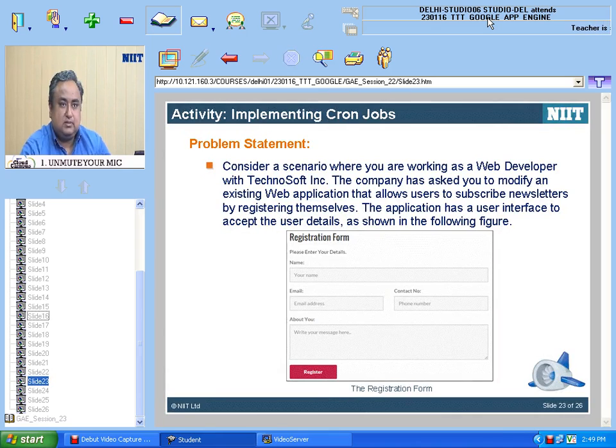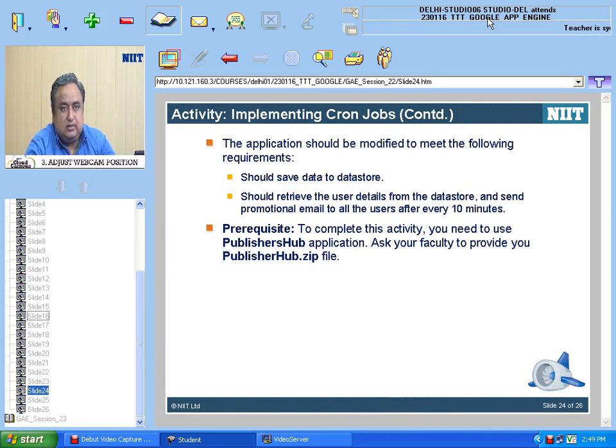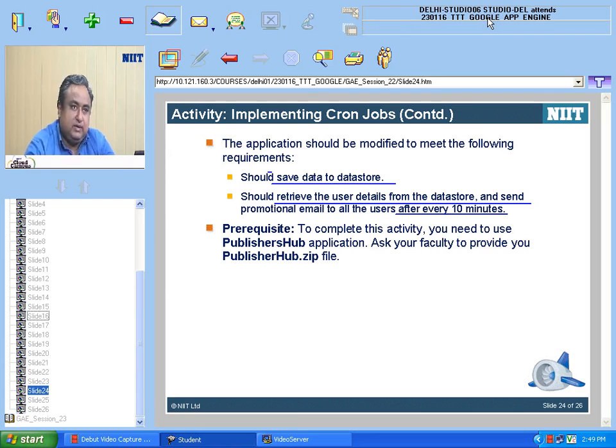So let's see one small scenario where you register, and at the end of the day, the mails are sent using a cron job. So it's not sent immediately. Mails are dispatched in the night. Firstly, the data is stored in the data store, and we should retrieve the user details from the data store and send a promotional email to all the users after 10 minutes. We are just doing it for 10 minutes so that we can see the output of the cron jobs happening.